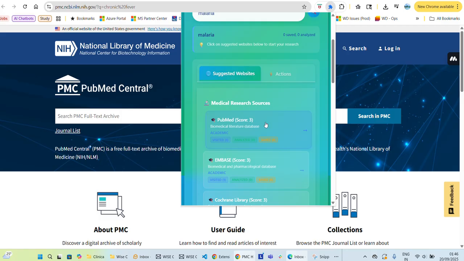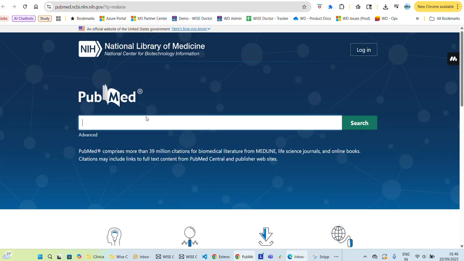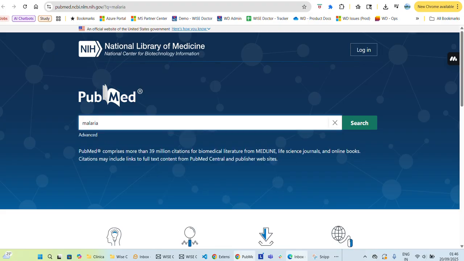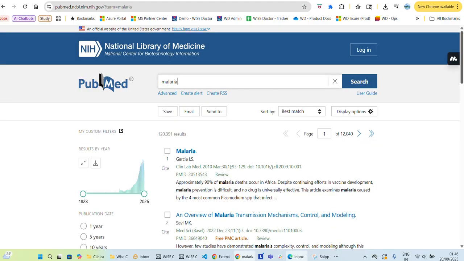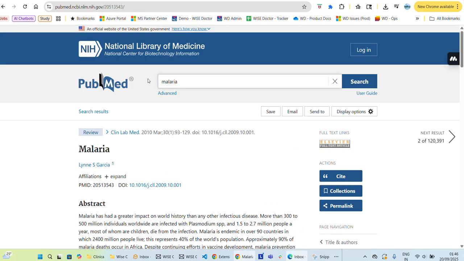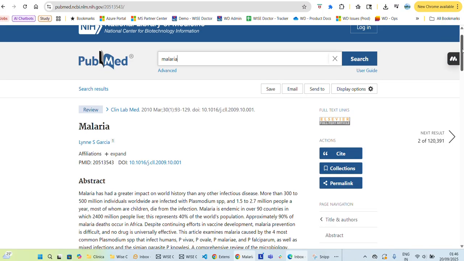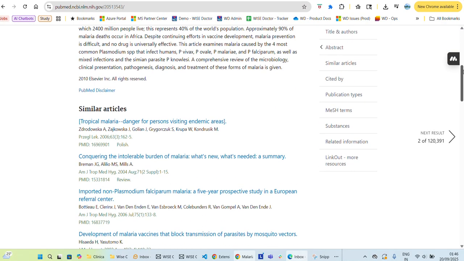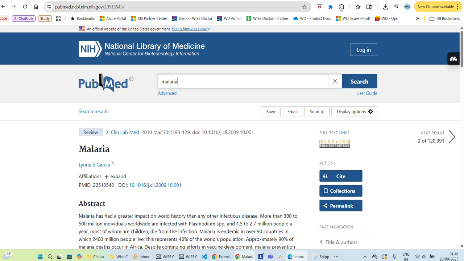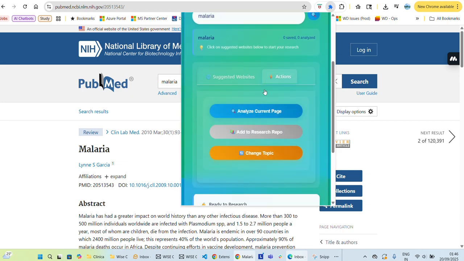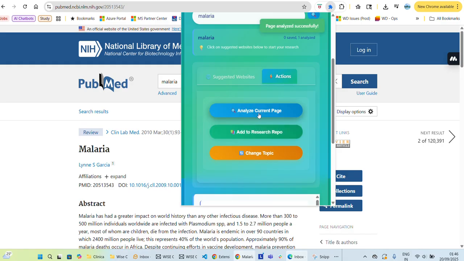Now if we go to PubMed, where possible we'll be able to auto insert the text, but since the site is unknown, sometimes it may not work. Essentially the user is doing the manual research anyway and then trying to organize his research. Now he fires up the tool again, goes to the actions and then does the analyze.